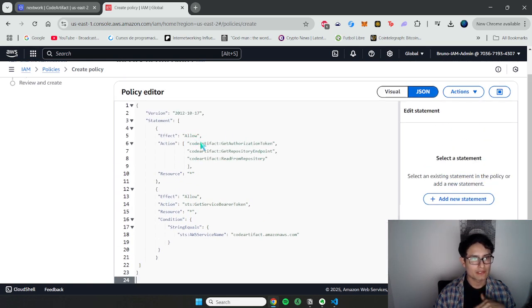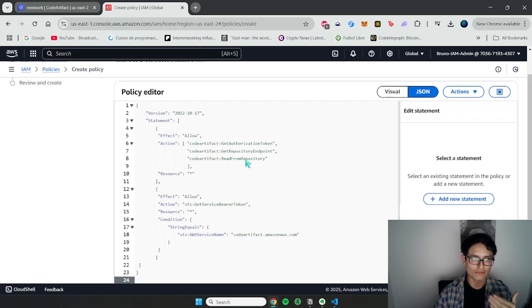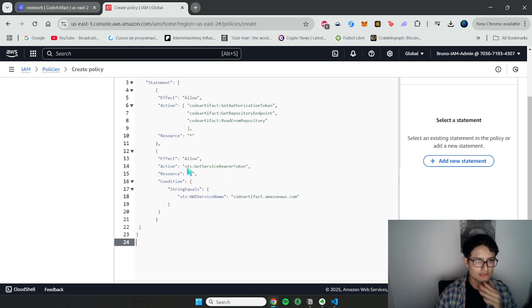So let's see if we can read this code. It says that we're going to allow these type of actions, right? Get authorization token, repository endpoint, and read from repository. So basically these are the rules that we're granting access for. And then resource is going to be for all of our resources. And then there's another rule here that says allow, and this says for get service bearer token, resource any token, and a service name CodeArtifact.